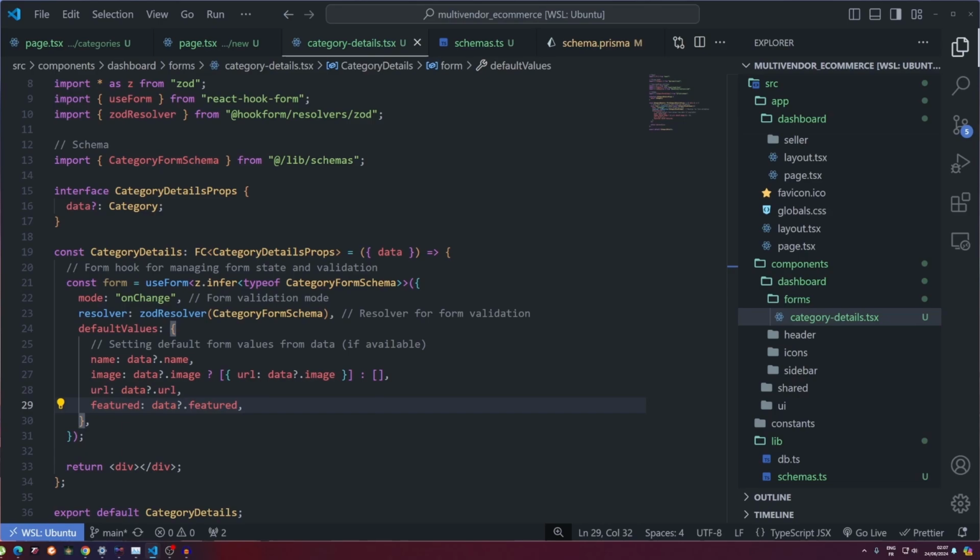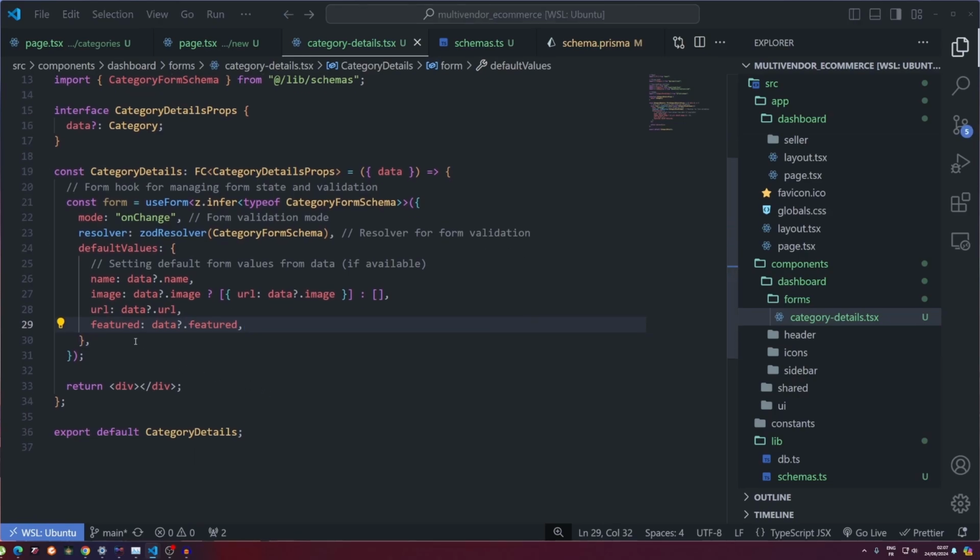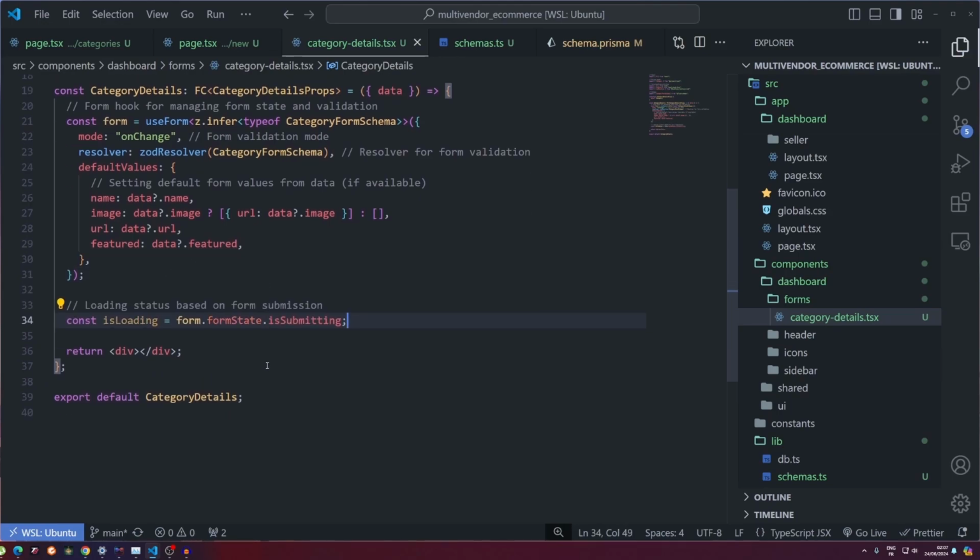Okay. And then also we can extract the loading state. To extract the loading state, we can go under here, under the form, and go const isLoading and then form.formState.isSubmitting. So the isLoading means that when we are submitting the form, so you click submit, the isLoading is going to be true, and by default it is false.